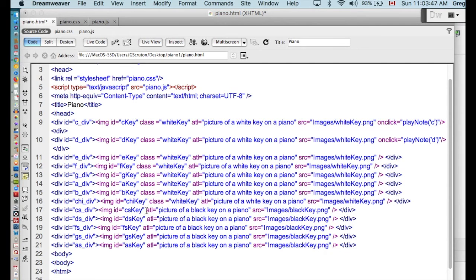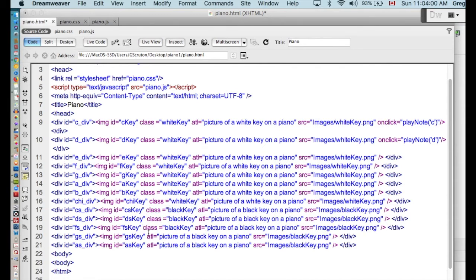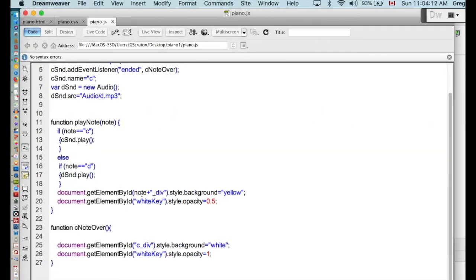For my sharps, I'm going to use a class called black key. Let's copy that and continue down here. Let's save that. When we go into here, we're telling the key. Now the key isn't called white key anymore, it's called C key. It's going to be the variable note plus the word key. Okay, so if we're playing the C note, it's C key. If we're playing the D note, it's D key. Let's see how that works. Save that and try that out.